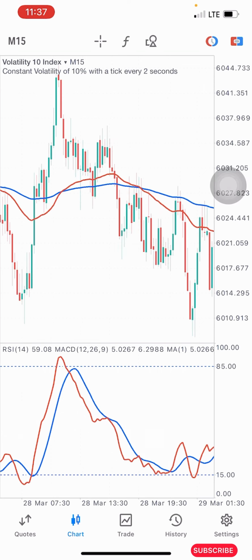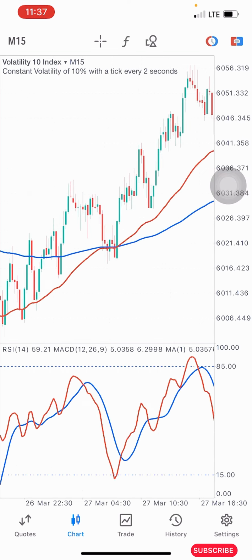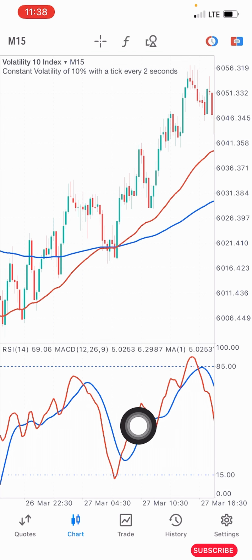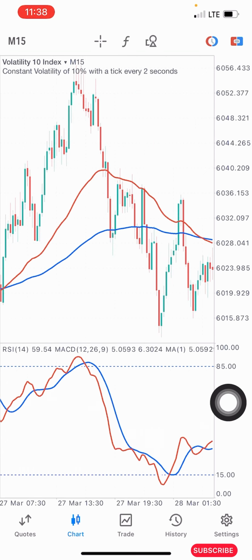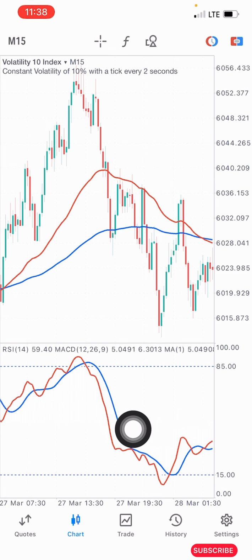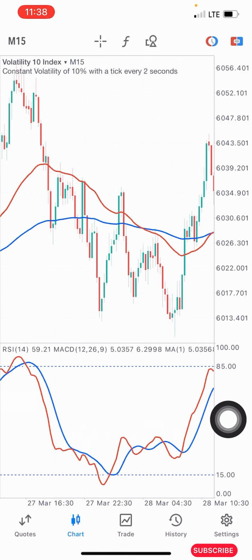All right, now as you can see here, the red line is above the blue line. So on the indicator window, we are only looking for sell signals now. Sorry, we only look for buy signals. We only look for buy signals here on the indicator window. As price goes, we are monitoring it with our indicator.